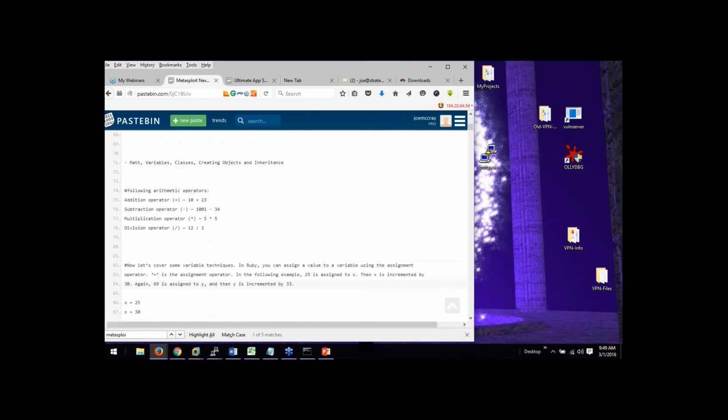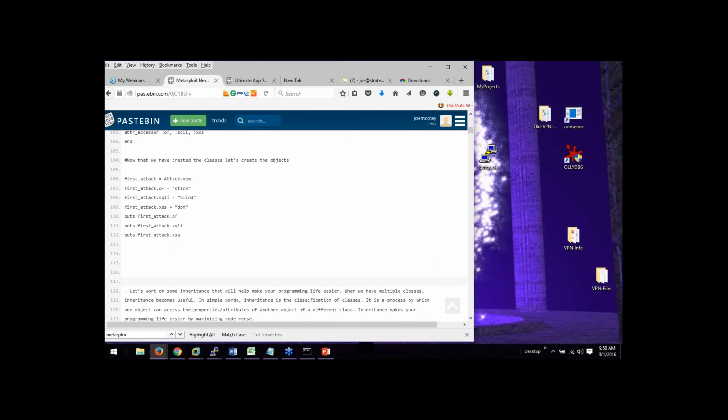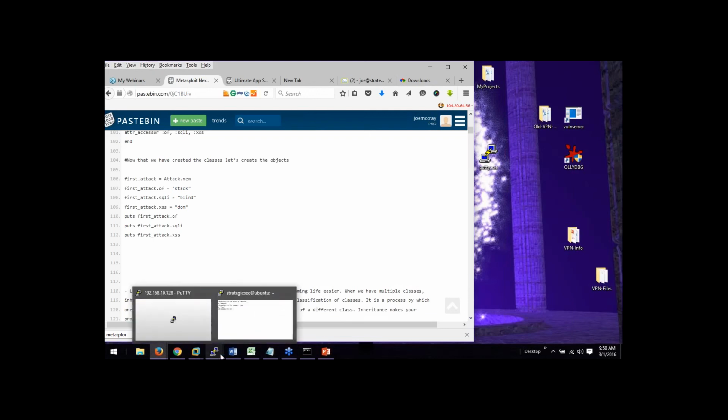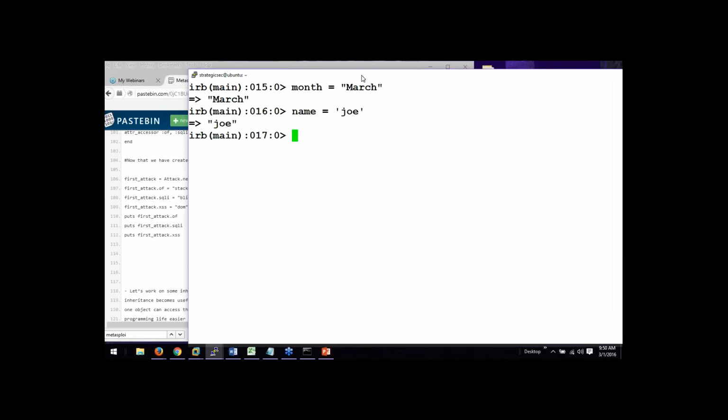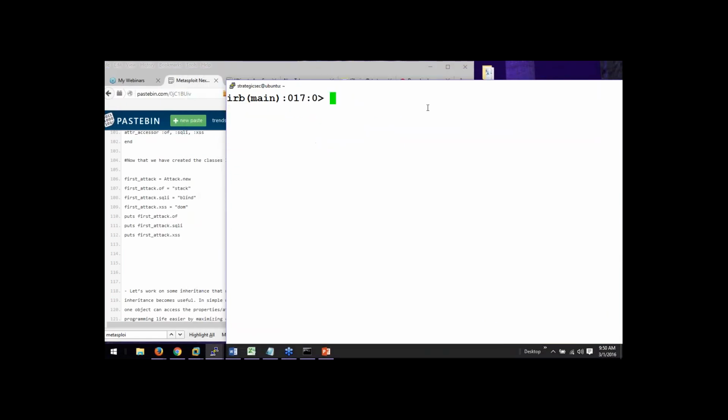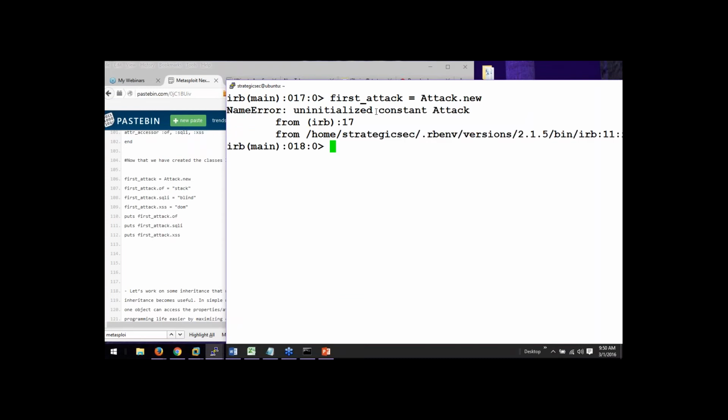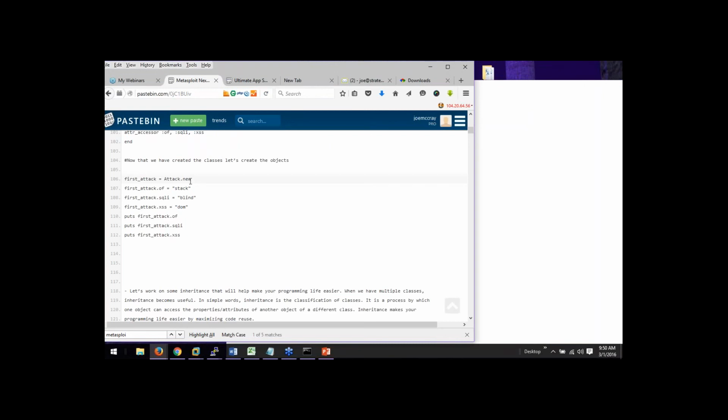So we're going to create a class, and the class is going to be called attacks. So what I'm going to do is I'm going to say first attack. So first underscore attack equals attack dot new. So I got to first attack. Oh, I'm stupid. Sorry about that. I need to build the class.